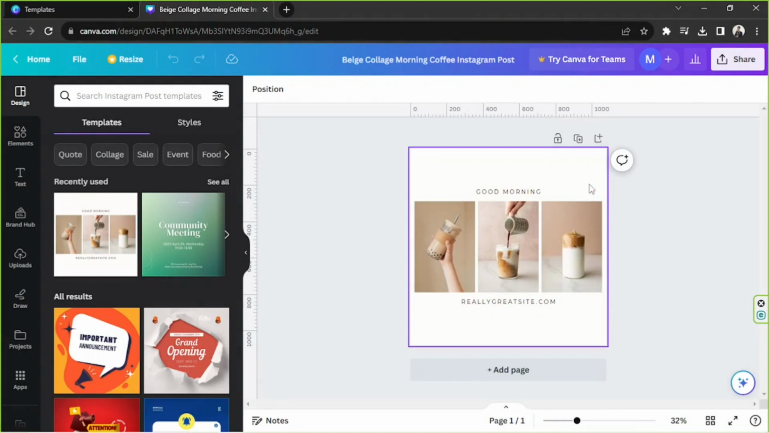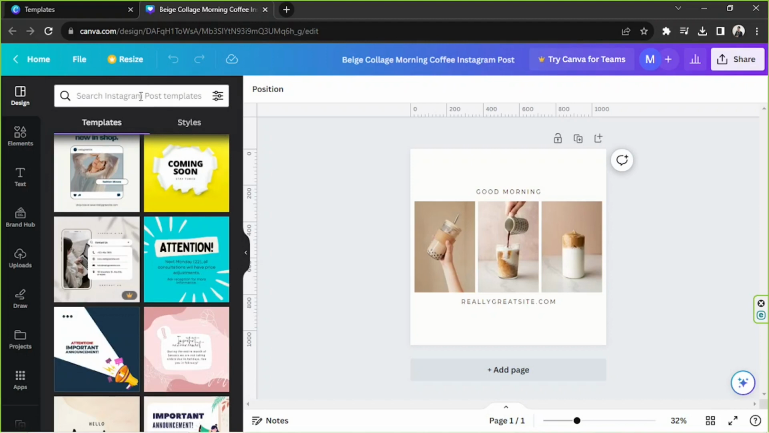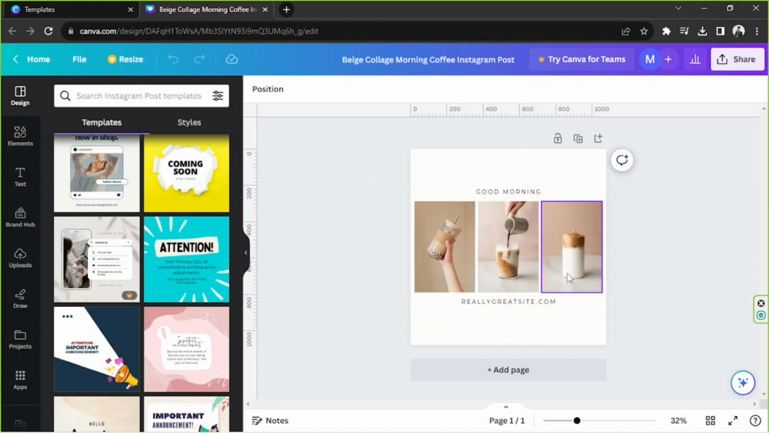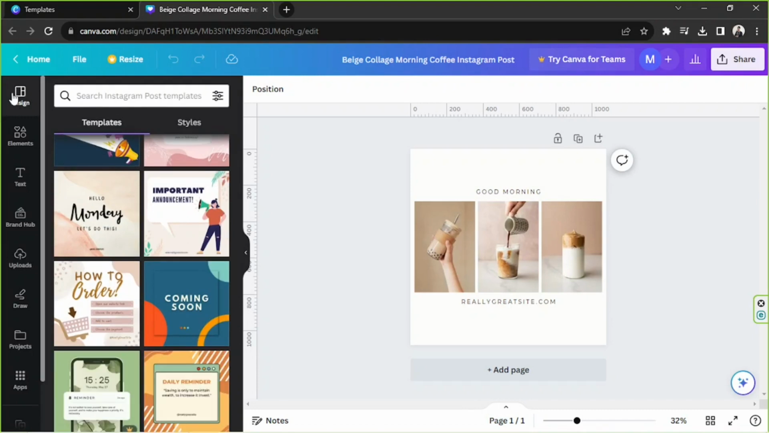And doing that will take us to the Canva editor. Okay, so here we are on the Canva editor. There are more templates on the side panel, as you can see. You can scroll down or use the search bar to look for specific templates that you want to replace your current template with in case you're not very happy with your current template. You can find the templates under the design category on the sidebar.